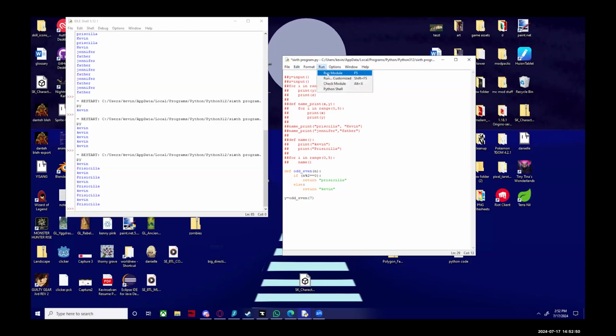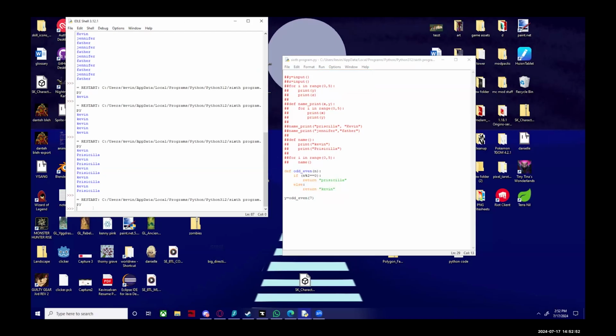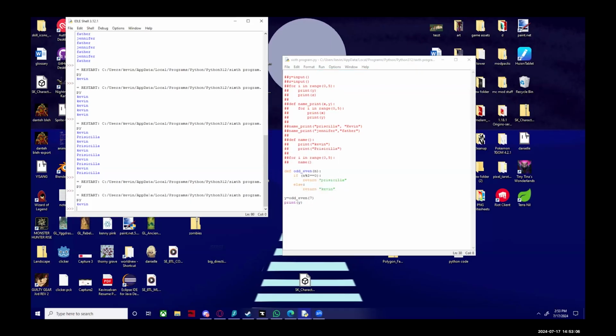So I'm running this program. And notice it didn't show anything. Why did it not show anything? Because y has the value of Kevin, but we're not printing y yet. If we do print y, ta-da, that's how you get Kevin. So what has happened is the odd_even function has returned the value Kevin and stored it in y.